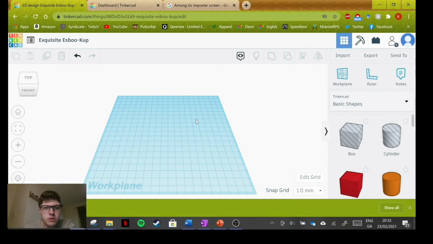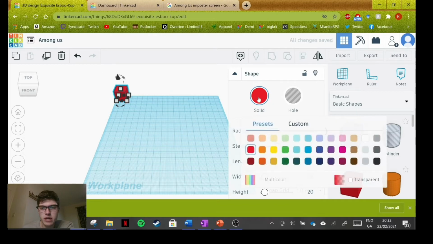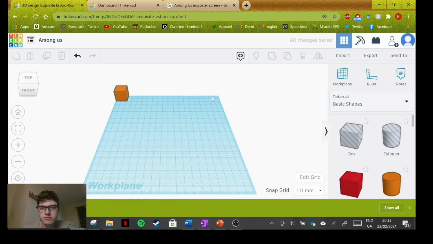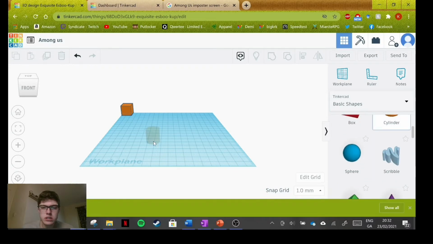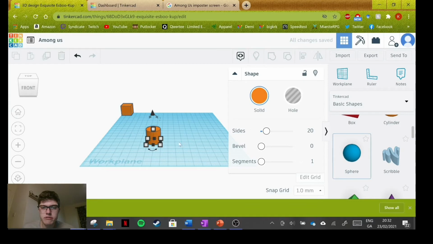So we have opened up our new file. Up here is our name, so we can change the name to Among Us. It just gives you a random one every time you load up a new file. So I'm going to start off by putting my orange cube right at the back of my workspace and making it orange. And next, we're going to start off with our body. So we want a cylinder and we want a sphere.